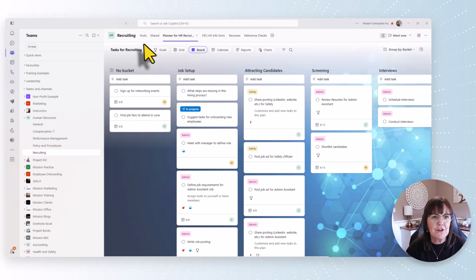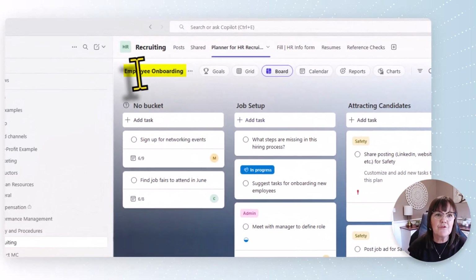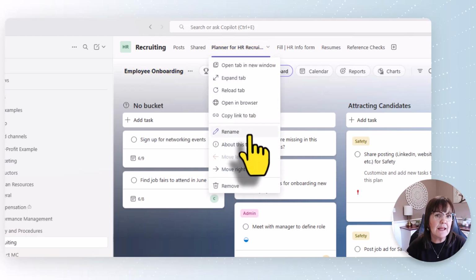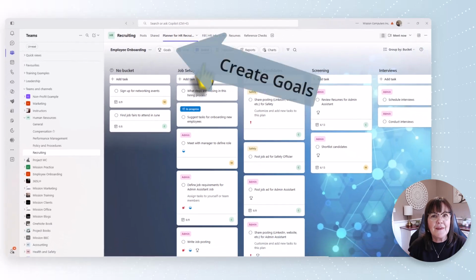Now I'm actually going to change the name to be a bit more reflective of what's going on here with recruiting. So I've changed it to Employee Onboarding, but my tab name is still Planner for HR Recruiting, which with the arrow here, I could rename it if I did want to. So that was always available to us. Now let's move on. And the next one is right beside it.